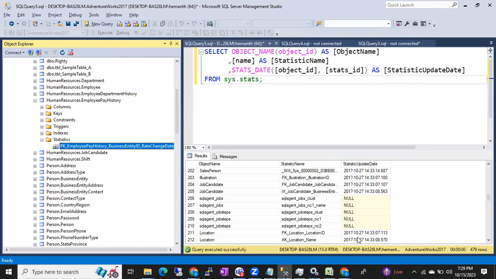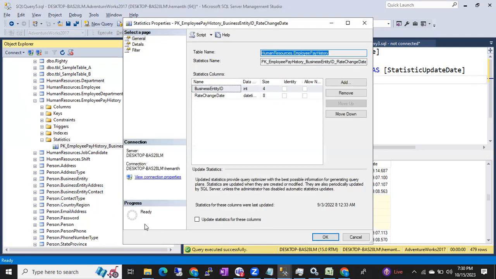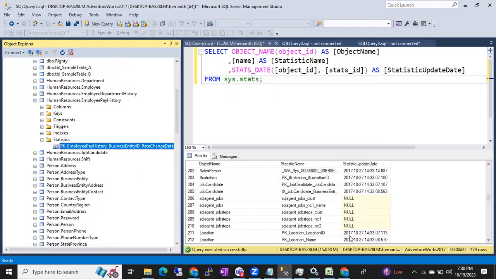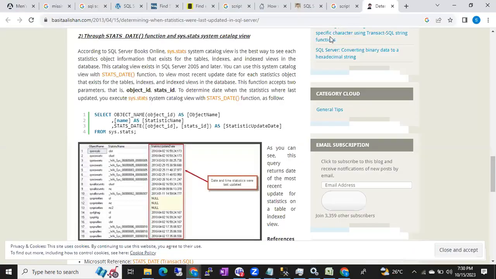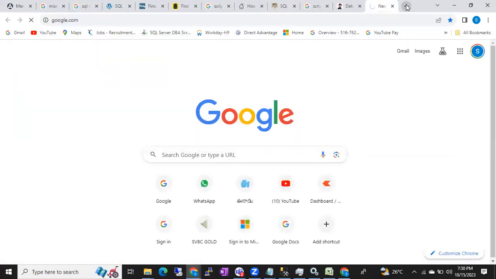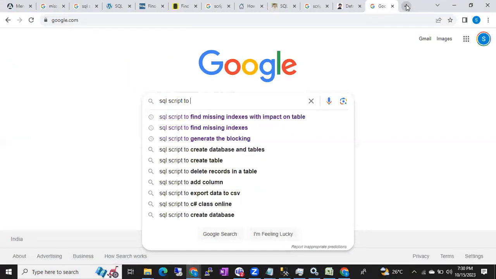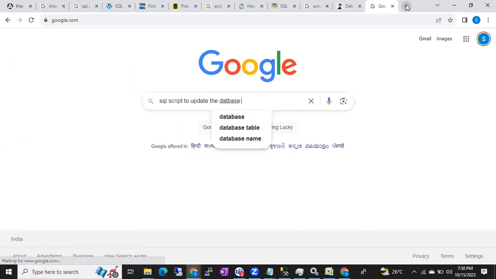If you want to update the statistics manually for any table, you can right click, go to the properties, and click on update statistics. If you want to update all the statistics, you can run an update statistics job. Or if you want to update the statistics of the whole database, you can search for the query, guys: SQL script to update the database statistics.